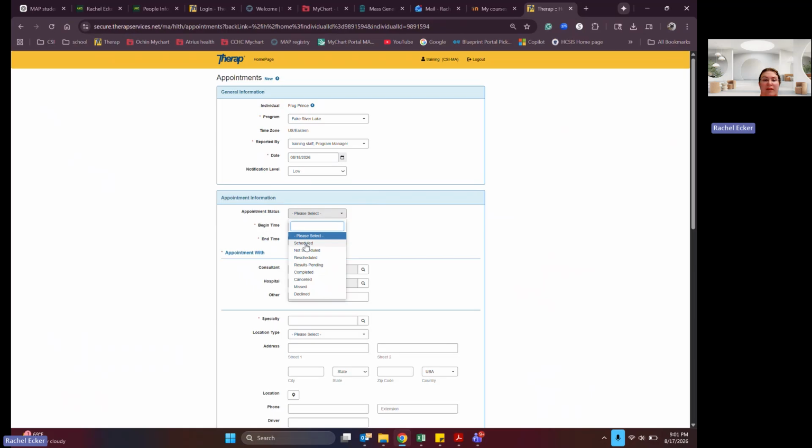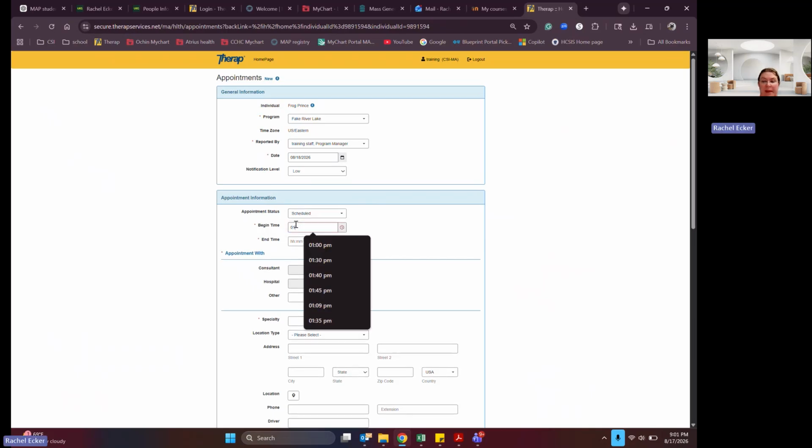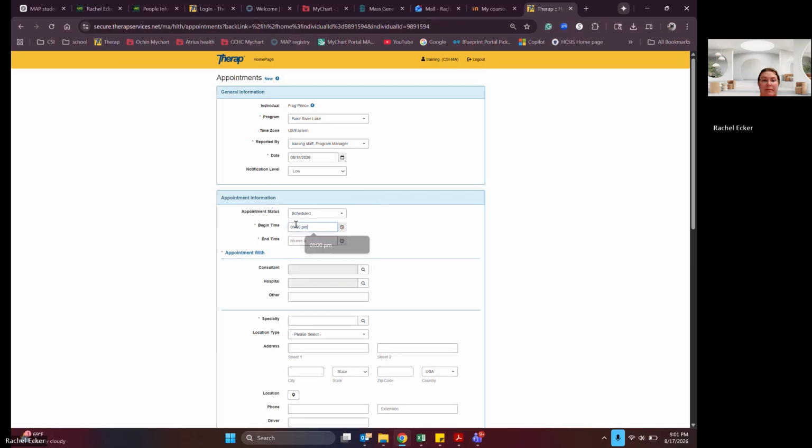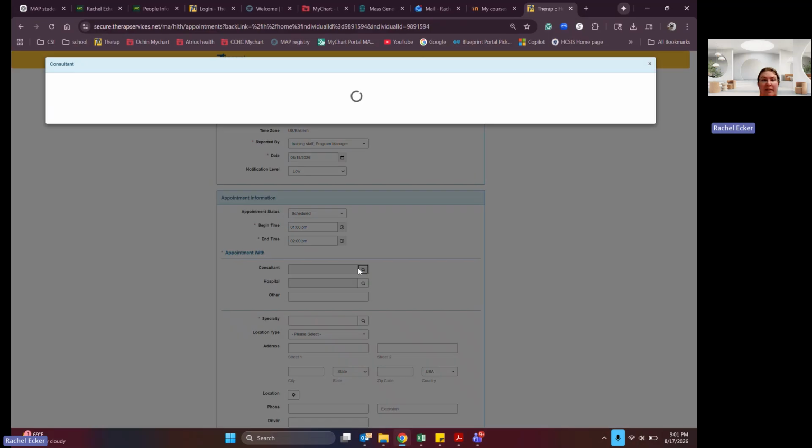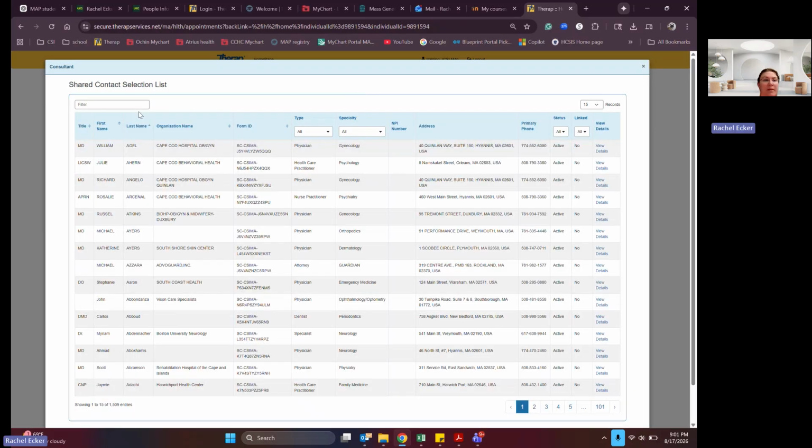And then you're going to choose whether it's scheduled or if it's completed. Those are pretty much the two that you'll be focused on. So if it's scheduled, you'd add the date and the time. So we'll say 1 p.m. and it gives us an hour or so. Then you want to add who the consultant is. If the consultant is already added in Therap, they may come up very easily. So I'm going to use Tufts Dental as an example.